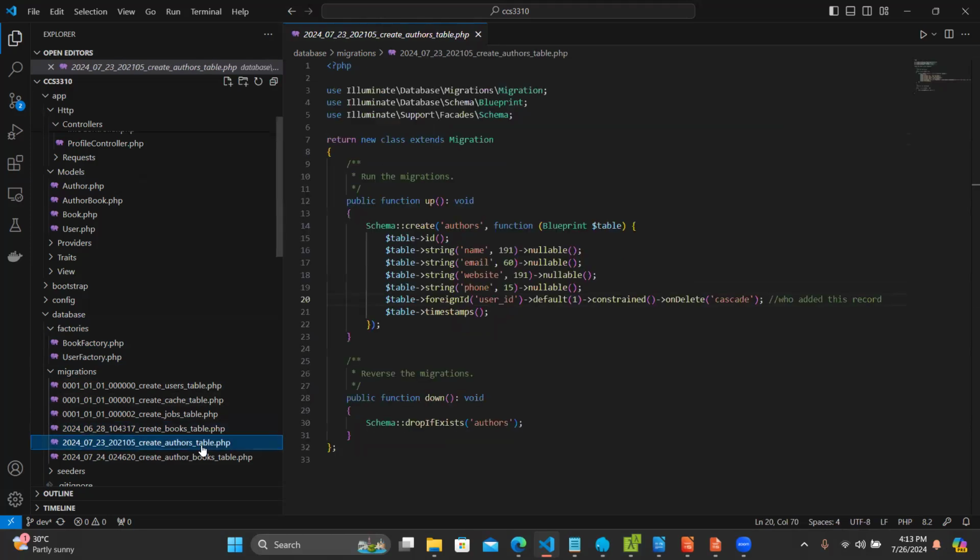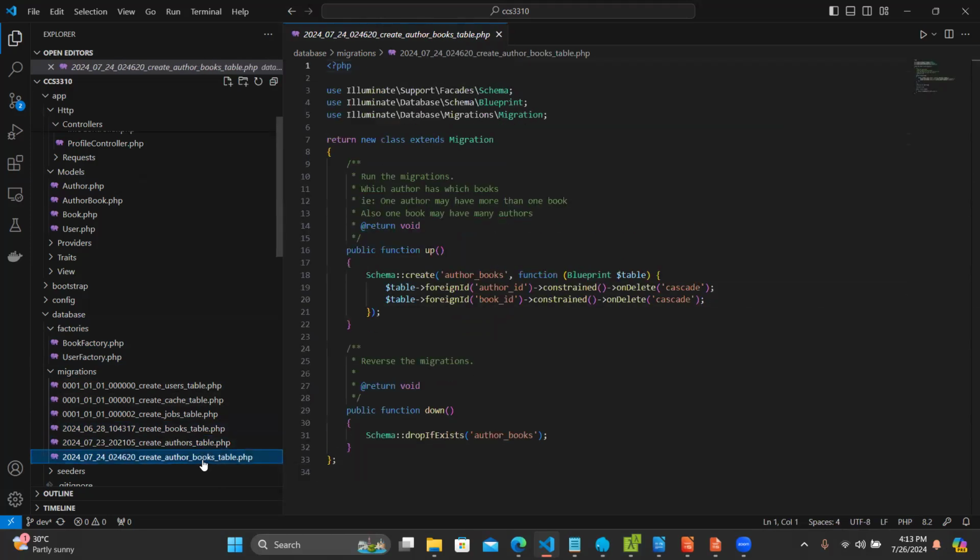So author is very similar. And then I have another special table called author and book. Here I only have two fields, author ID and the book ID. That's all. This is the pivot table, by the way.